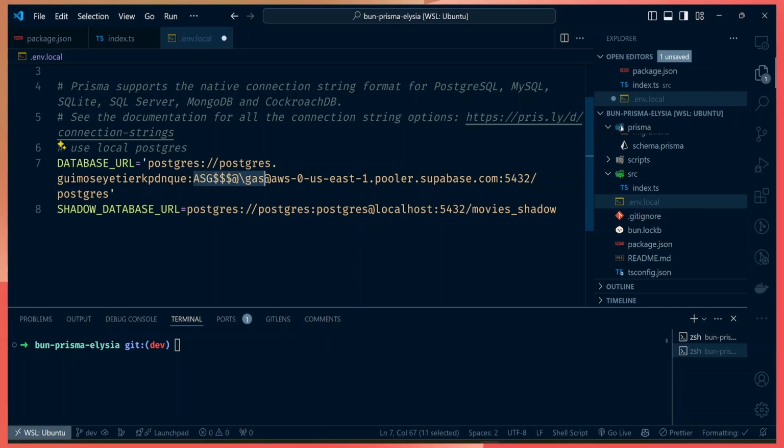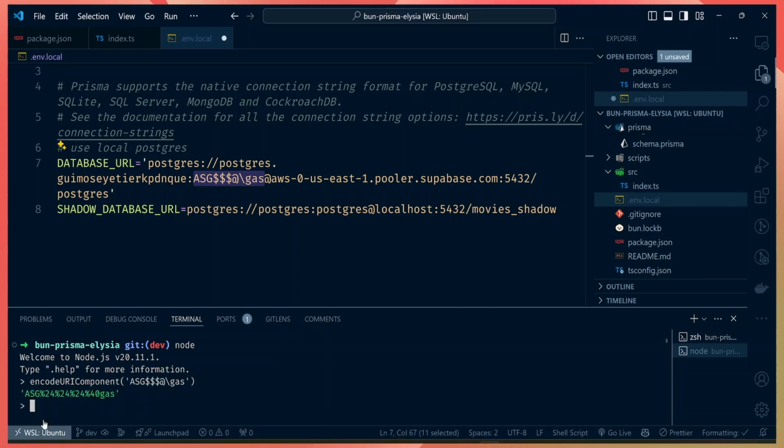values. So what I do is I just open a Node console and I use the encodeURIComponent function here to encode the database string into a format that can be read by Prisma. So if you encode the password they give you, you get a value like this, and then you can pick this value and substitute your password with that, so that the database string is not corrupted with the characters that may conflict with other characters in the URL.